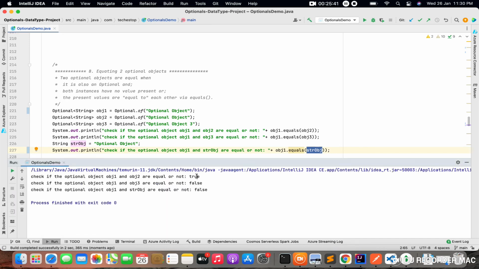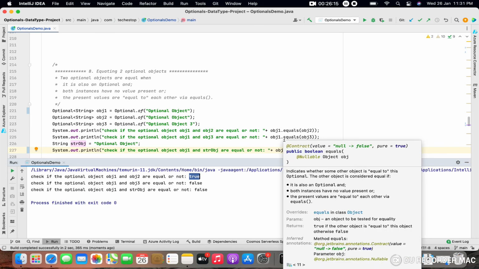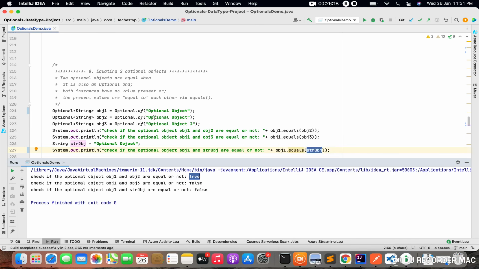So the first one says they are equal. It means that since both object 1 and 2 are optional, it satisfies the first condition, and both instances have values which are equal as well. Both of them have some value, plus those two values are equal. Since it satisfies all the conditions of two optional objects being equal, it returns true. For the second one, object 1 and object 3, since the values contained in these two objects are different, they are not equal, so it returned false.